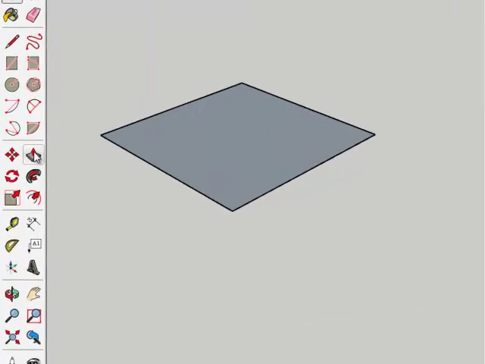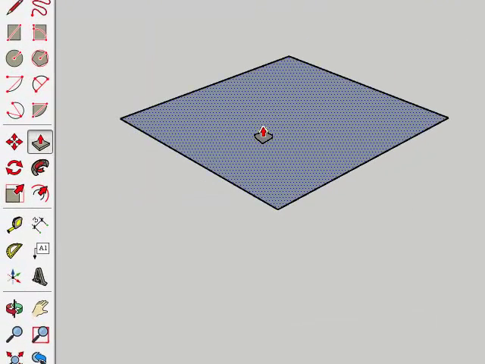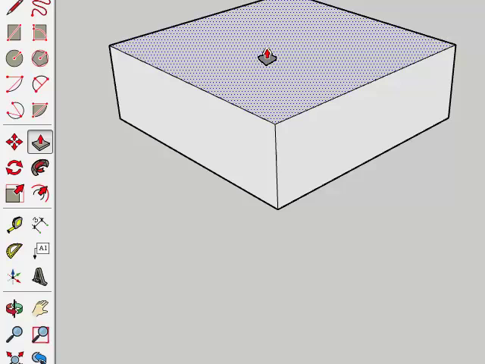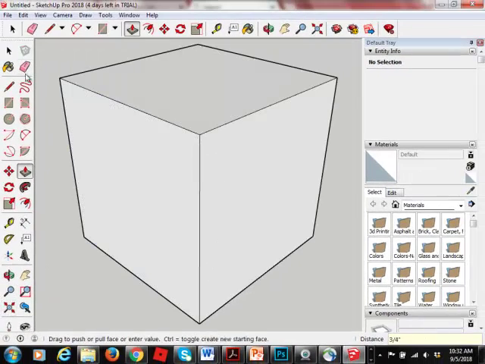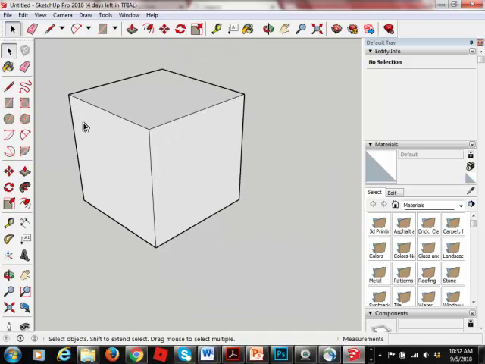Then what we're going to do is take the push-pull command, and I'm going to pull this thing up. Once I start, I'm going to click and start the pull and type in 3/4 of an inch. And then I should have now a 3/4 inch by 3/4 inch cube.